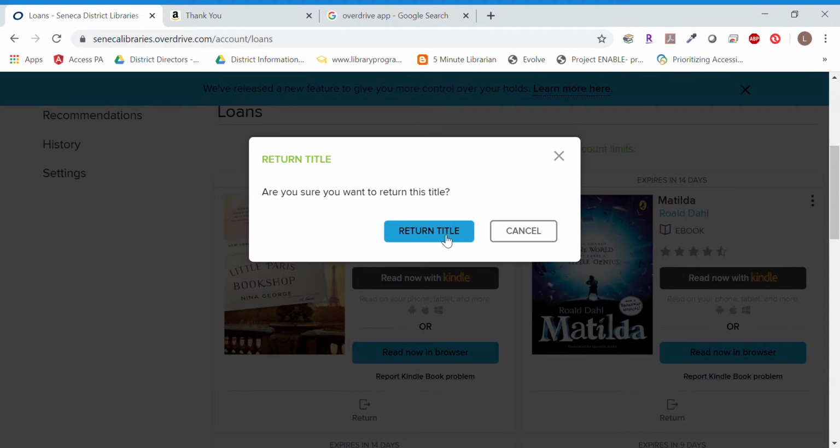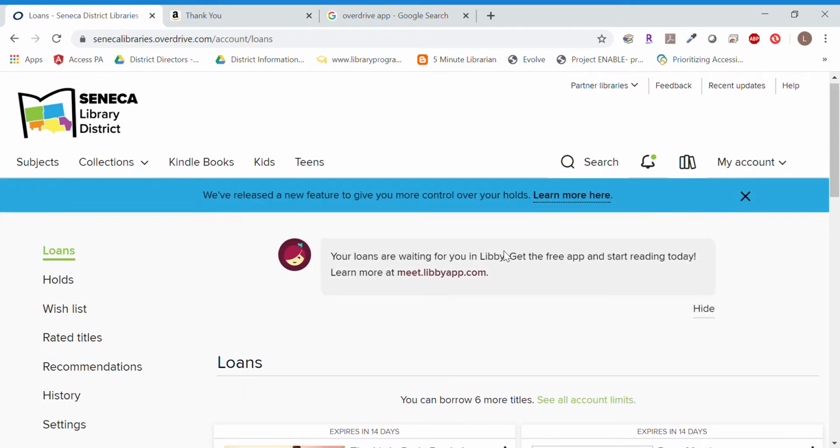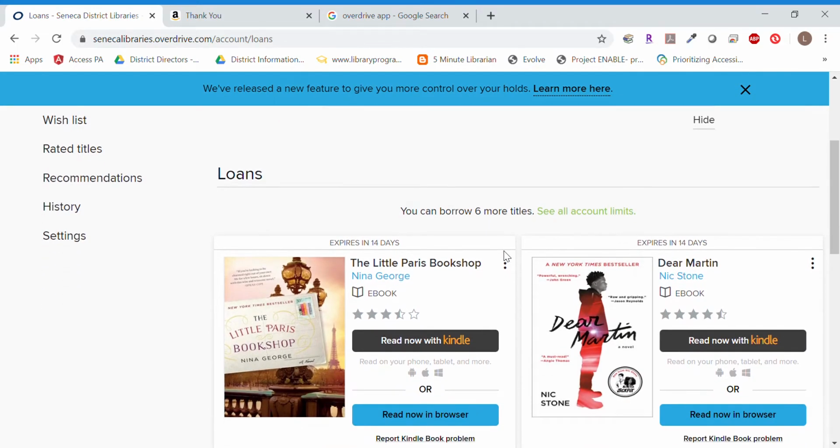Are you sure you want to return this? Once you click on the return, it does go back and you cannot get it back. If it's available, you can re-download it, but if somebody else is waiting for it, you have to wait until they're done with it before you can have it back. So I'm going to click on return title. And then that takes that book off of my shelf and it sends it on to somebody else if it is requested.